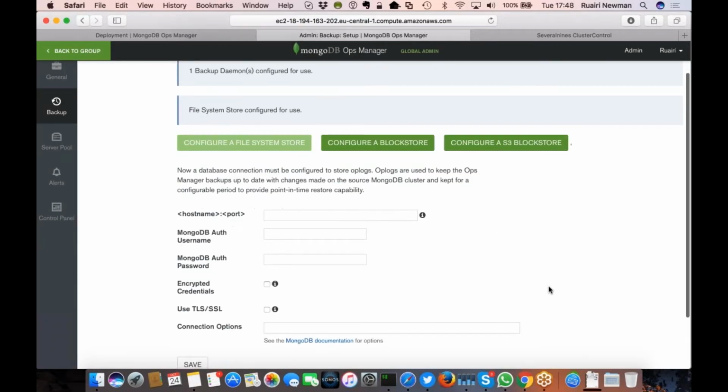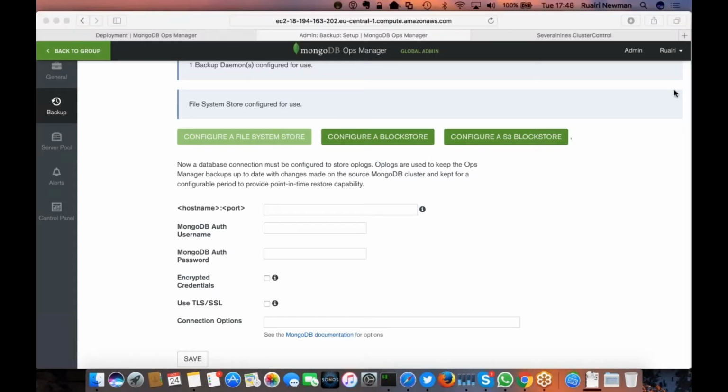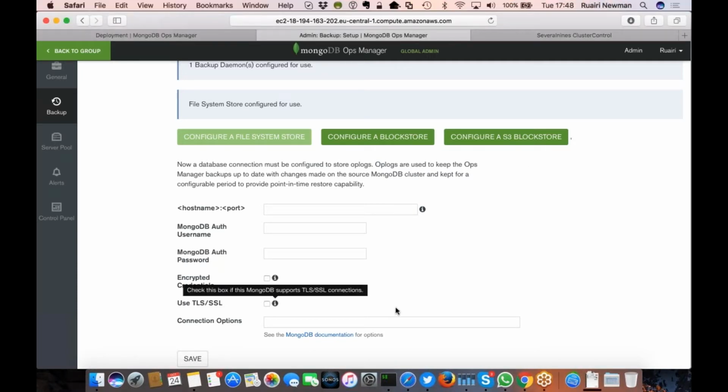So then it looks for your block store database, just to store the op logs, so you can do your point in time restores. So it backs up up to date, continually tracking every operation on your database server. You have the option to use encrypted credentials. You have the option to use TLS SSL. That's fine. So that's backups. We don't have to configure this now.